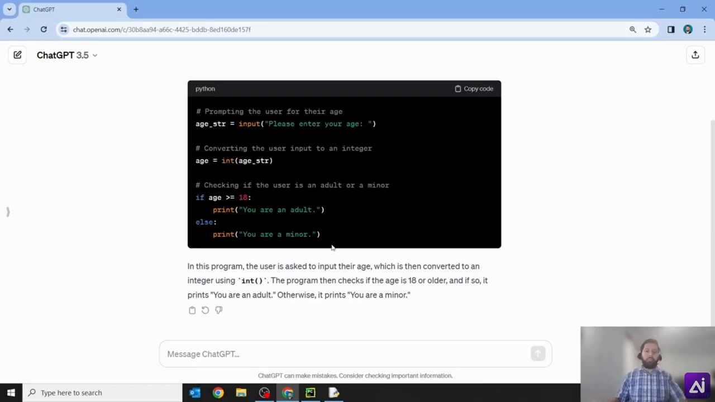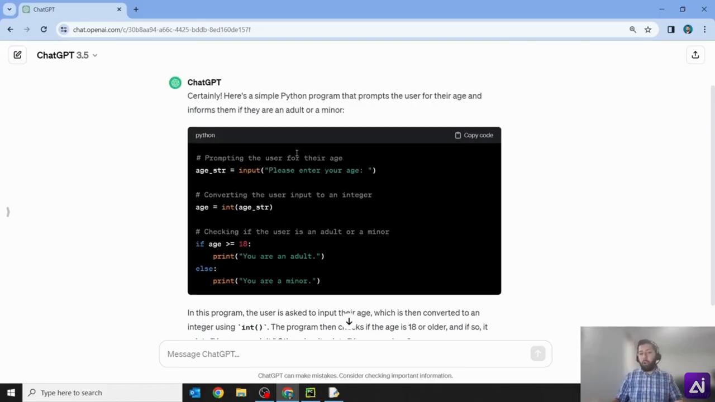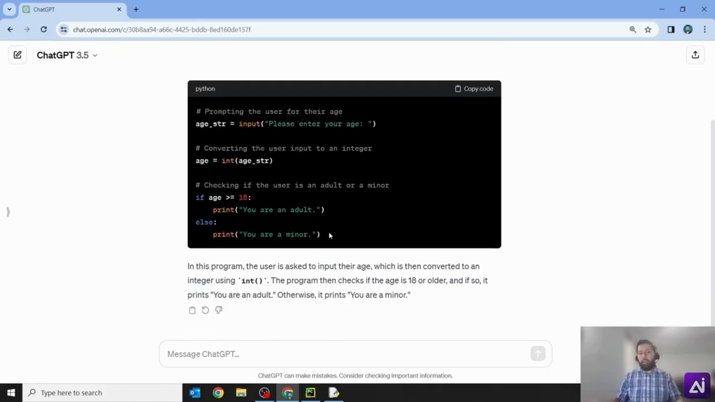print you are an adult, else otherwise print you are a minor. Okay, so say there's something that you don't understand about this code before you take it and input it into your Python environment, into the shell or into PyCharm. Well, you can simply ask it.